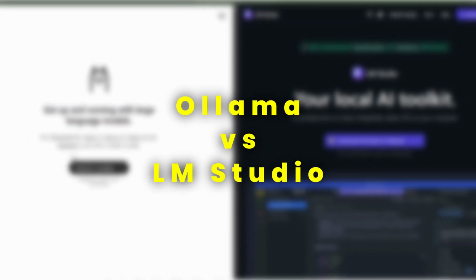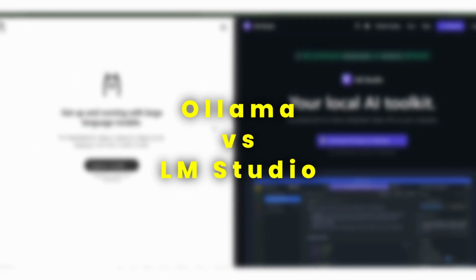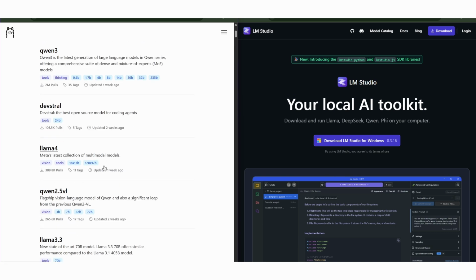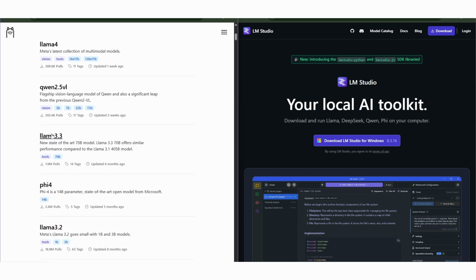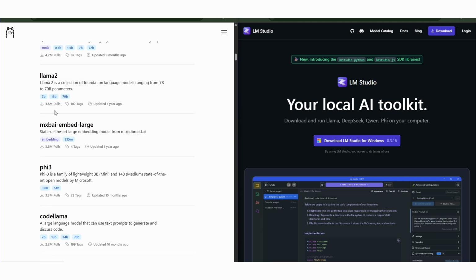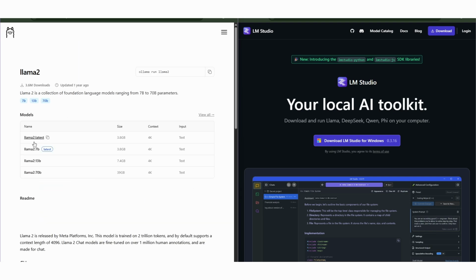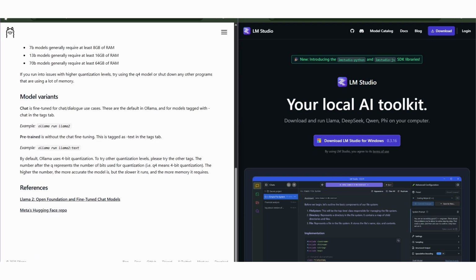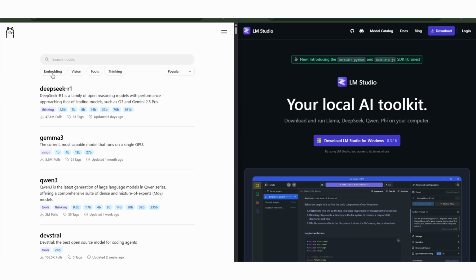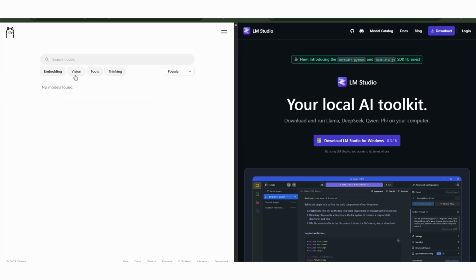Ollama and LM Studio both let you run large language models locally, but they serve slightly different users. Ollama focuses on simplicity. It runs models like Llama, Mistral, and V2 with just a few commands. Setup is clean, the UI is minimal, and it supports both terminal and API usage. It's ideal for developers who want quick, low effort access to open source models without tweaking too much.